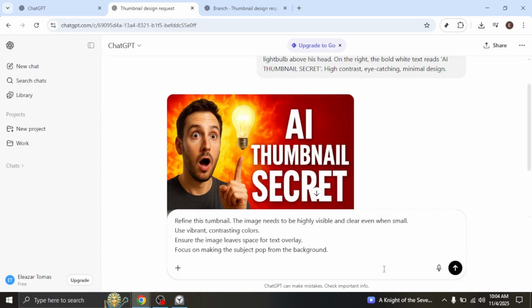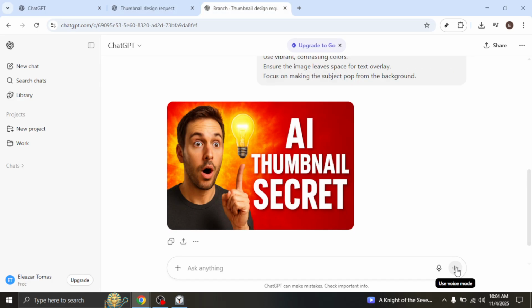Once your prompt is ready, hit Submit. With this step completed, the AI will generate a refined version of your thumbnail. Using these 2 distinct prompts allows the AI to create a visually appealing thumbnail that should capture your audience's attention effortlessly. And there you have it, a simple 2-step process for utilizing ChatGPT to create YouTube thumbnails.